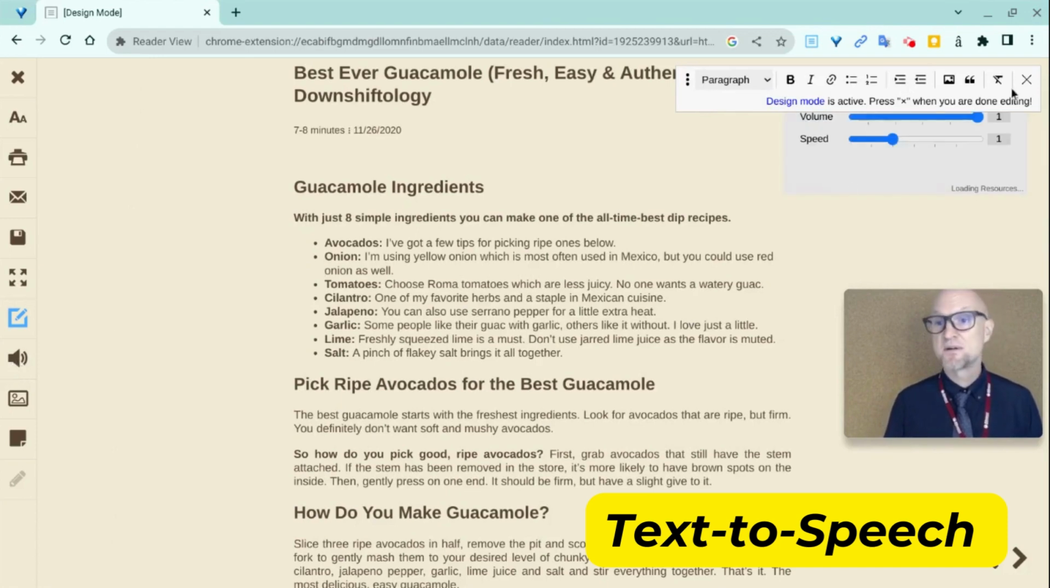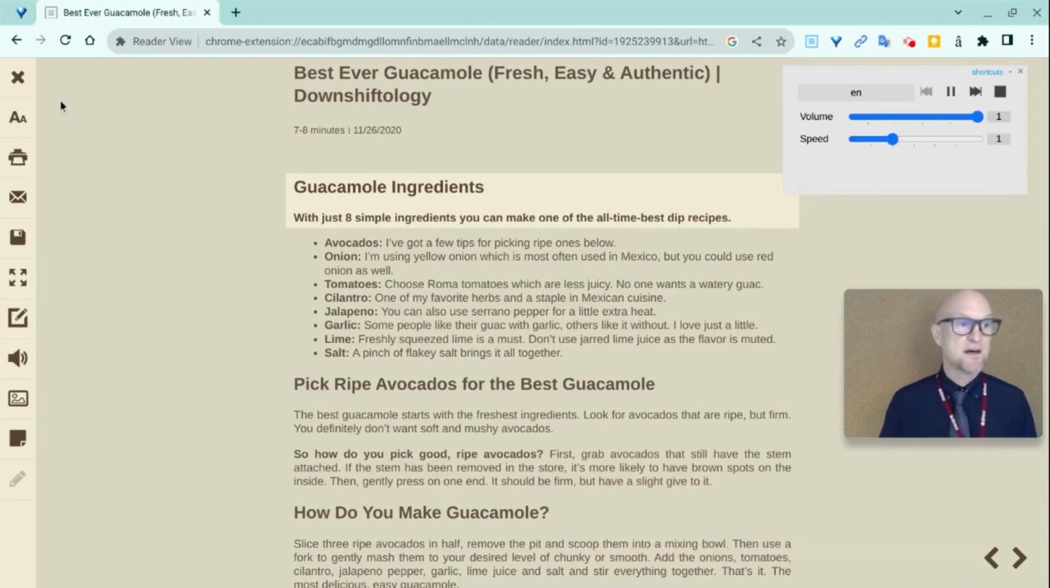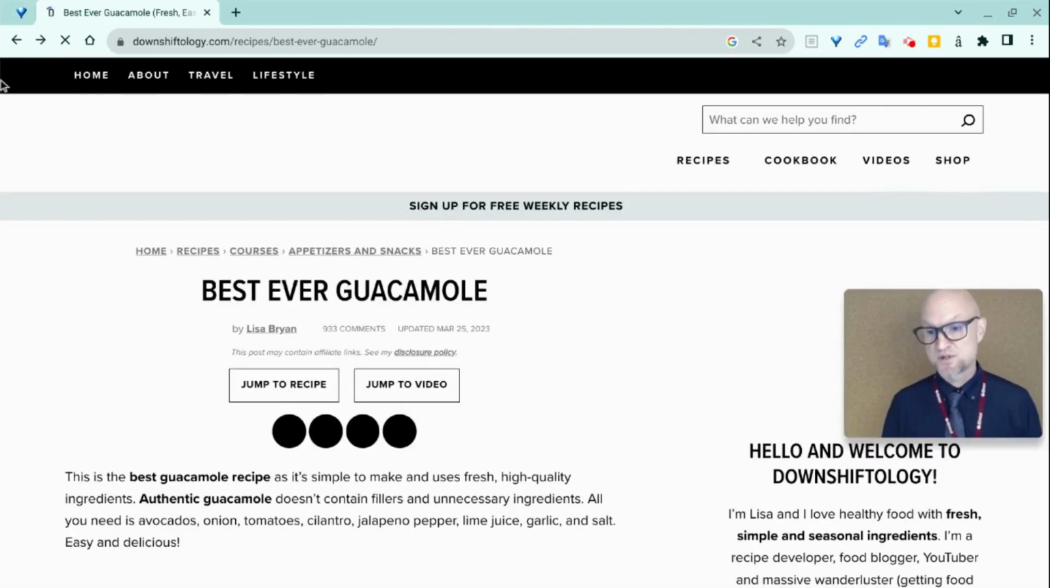Click on the speaker. Guacamole ingredients. With just 8 simple ingredients, you can make one of the all-time best dip recipes. There we go. Now, you can change the voice, you can change the volume, and you can change the speed. Now, to exit Reader View, simply click the X, and it will take you back to the original web page.